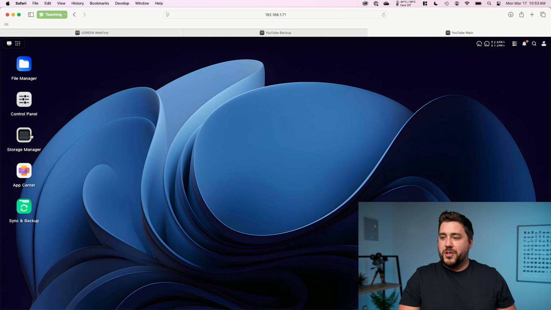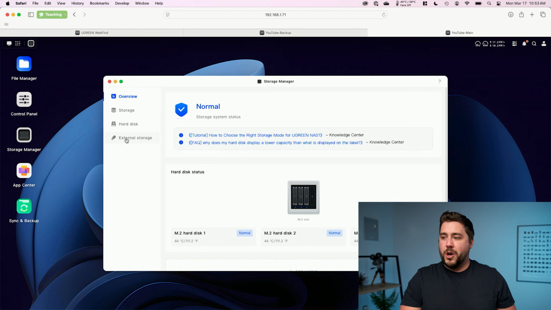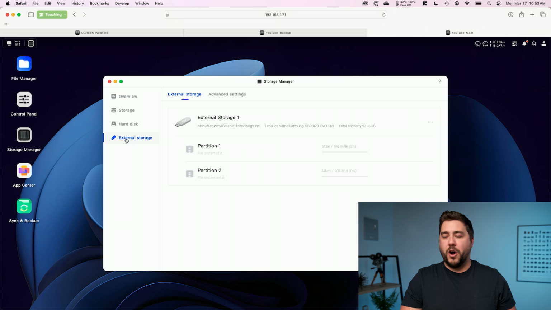Next, we're gonna wanna get our external drive plugged into the back or front of our UGREEN NAS. All right, from here, we're gonna open up the Storage Manager app, and we're gonna go over to External Storage on the left.